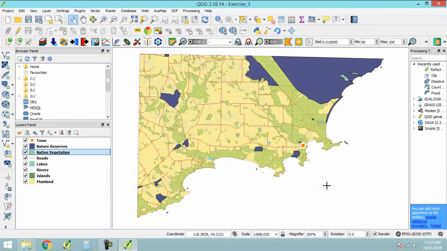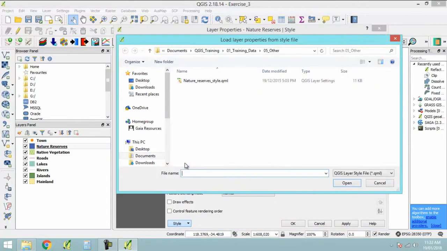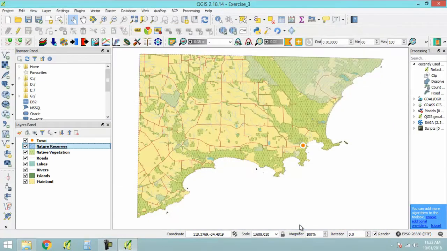We'll move on to the layer Nature Reserves now. Let's load a saved style for your layer. Double-click on the Nature Reserves layer. In the Layer Properties window, click Style. In the bottom left of the window, click Style and then Load Style. Next, browse to the file naturereservesstyle.qml in the folder 01 Training Data, then 05 Other. Click Open. The layer should now be restyled to light gray with diagonal stripes. Click OK.